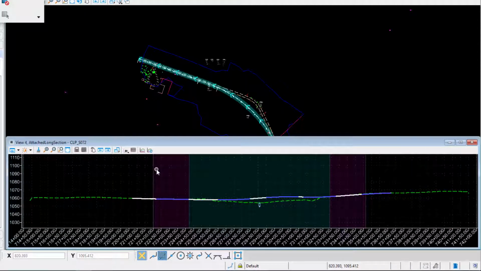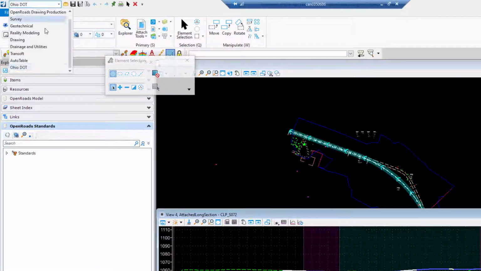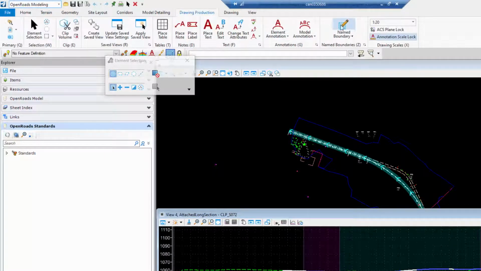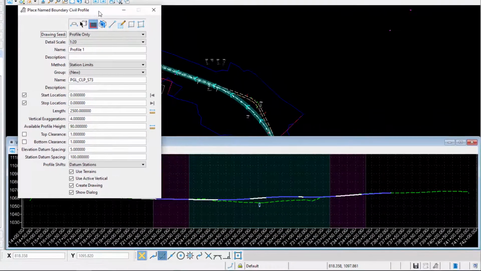So let's go ahead and annotate this. And to do that, I am going to lay out a name boundary and create a sort of a sheet. So I'm going to come up to my OpenRoads modeling. Under Drawing Production, we'll use the name boundary tool. And we have training for this in various places. So I'm just going to step through this pretty quickly.